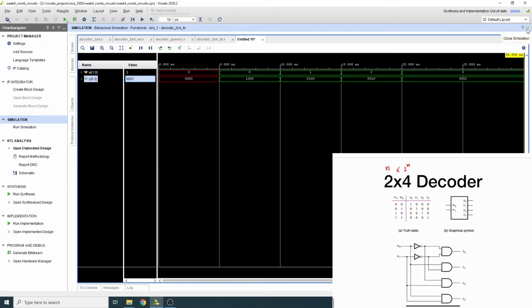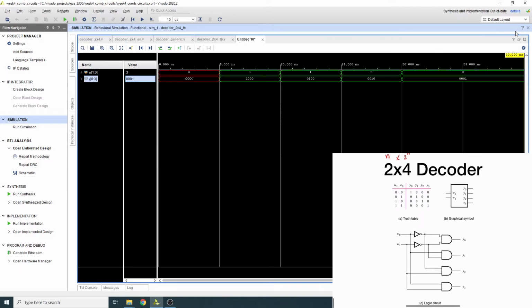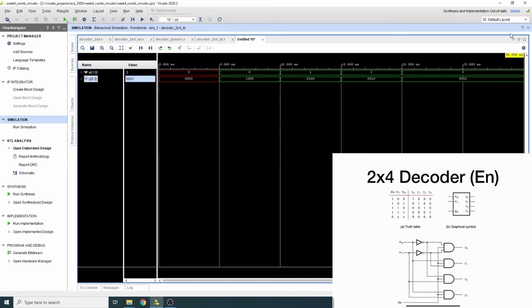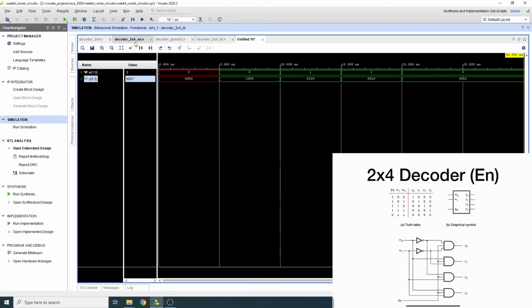Okay, so it's working. All right, so before we move on to building a larger and larger decoder, I just want to mention that most decoders will have an enable input. And frankly speaking, a lot of digital logic circuits will have an enable. Let's take a look at this truth table in here. What does the enable do?